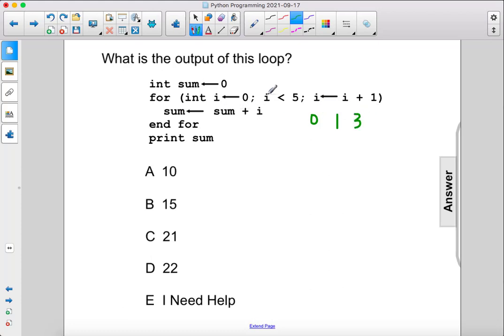Then i is going to be 3. So, 3 plus 3 will give us 6. Then i will be 4. And so 6 plus 4 is going to give us 10. Then when i is 5, the loop breaks. So it's going to print 10. The answer is A.